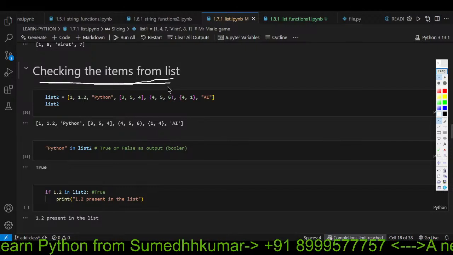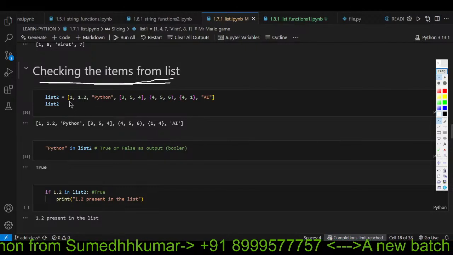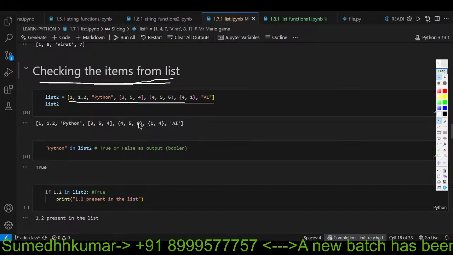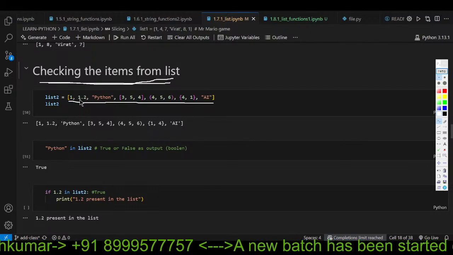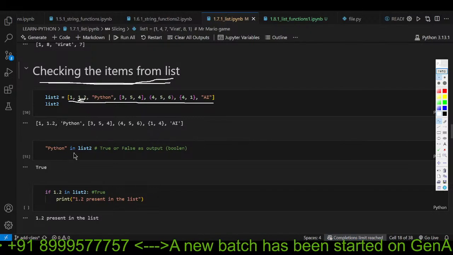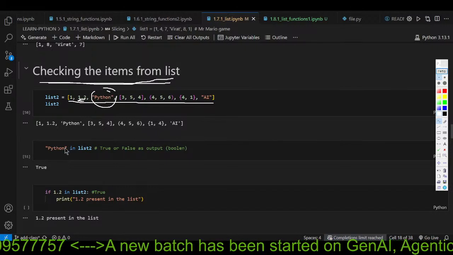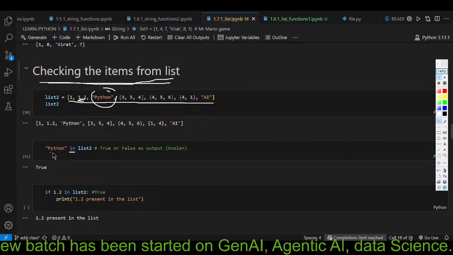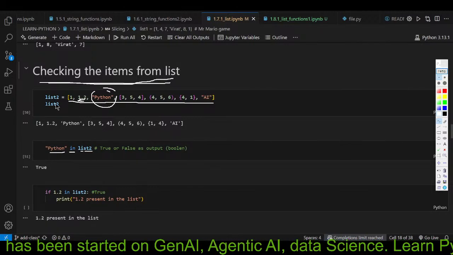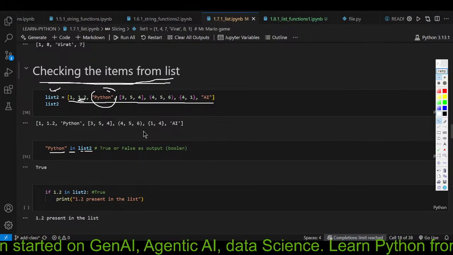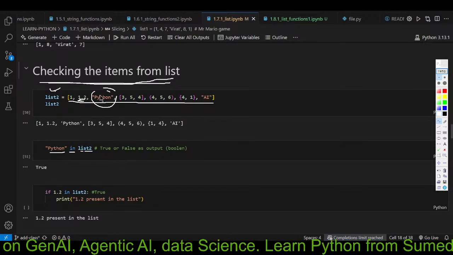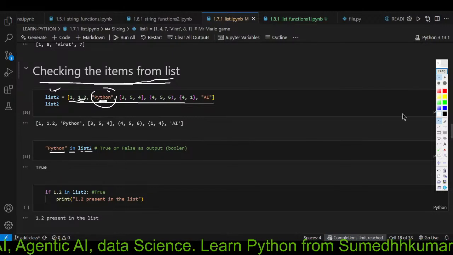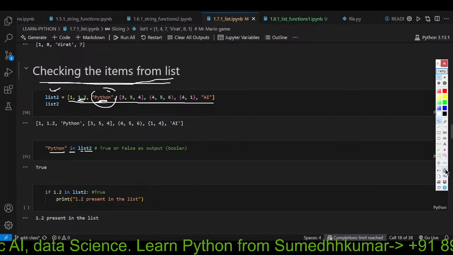so we learned about checking the items from the list. This is a given list. We want to check whether 1.2 is present or not, or whether Python is there or not. So I used the in operator. I said Python in list 2. It checked, yes, it is there, right? So we can see Python in list 2 is present.